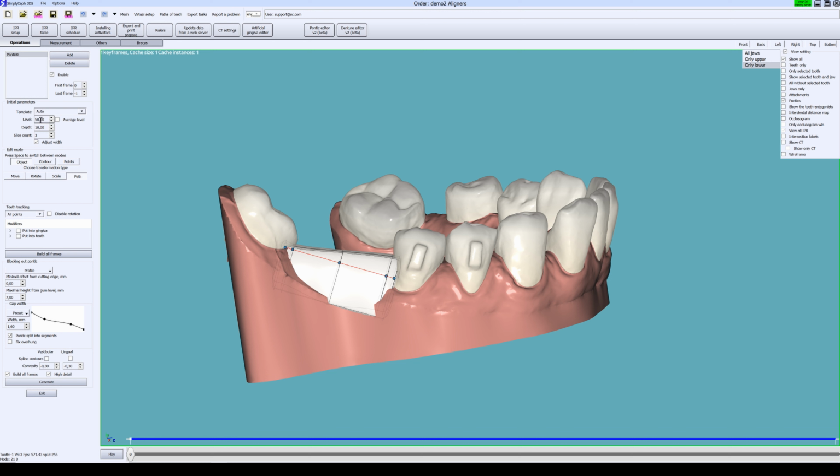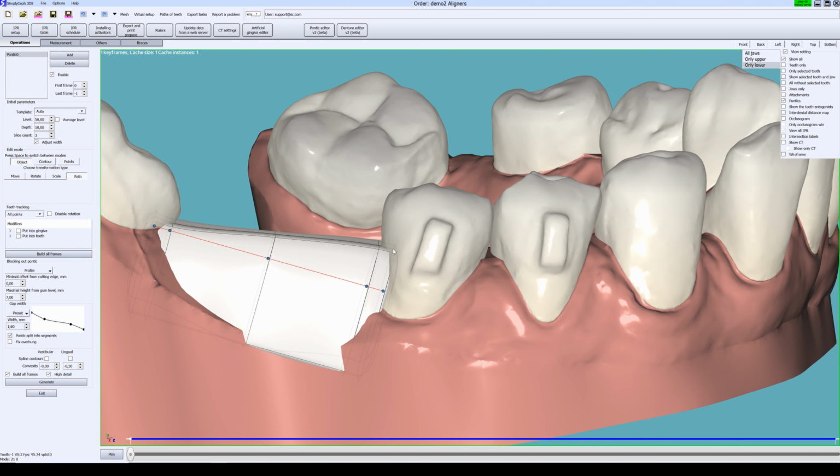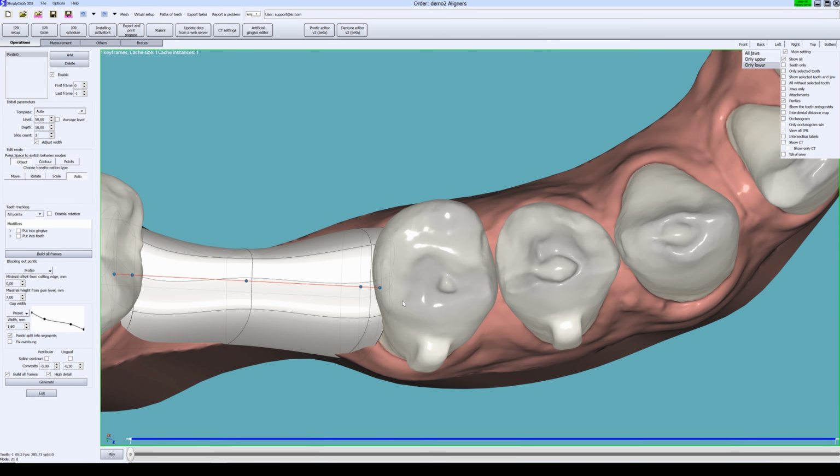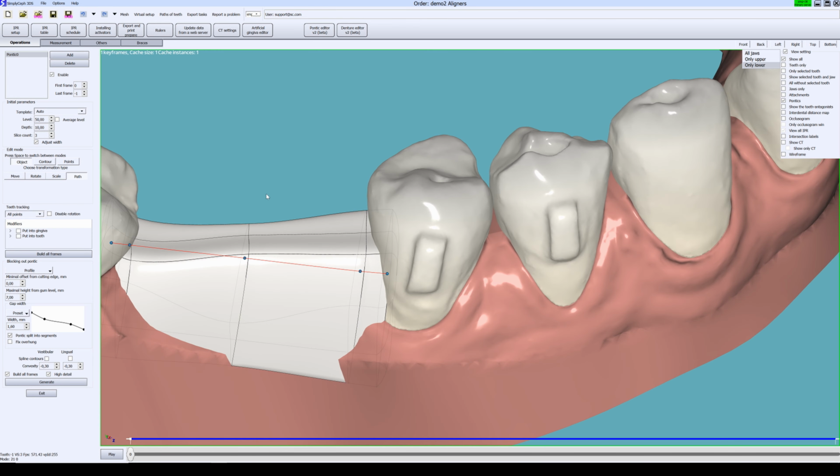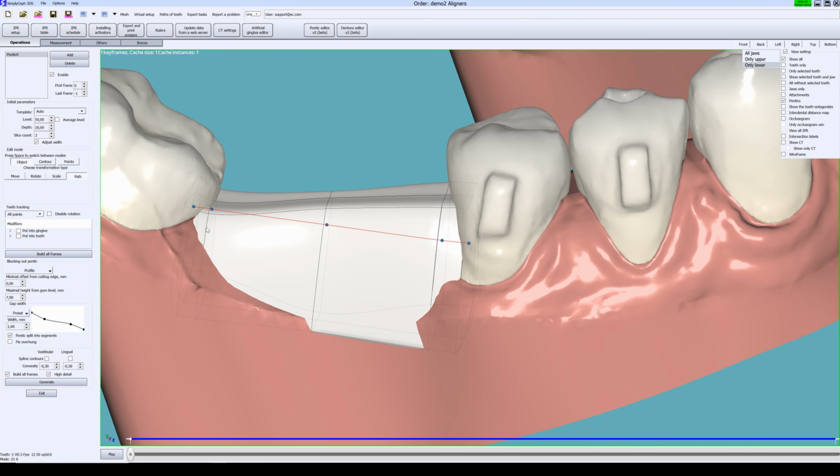The option level defines the pontic's height. 50 means 50% of tooth height. We see here it is approximately the middle of the tooth. The next option is penetration depth. This option defines how deeply the pontic penetrates into the tooth. The next option is slice count. We see here these contours: 1, 2, 3.